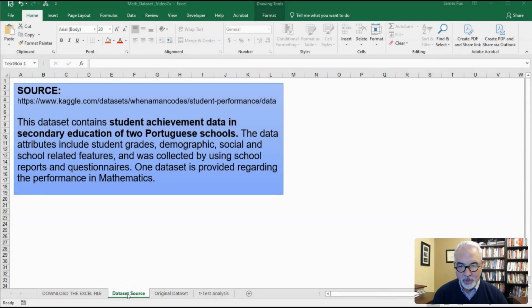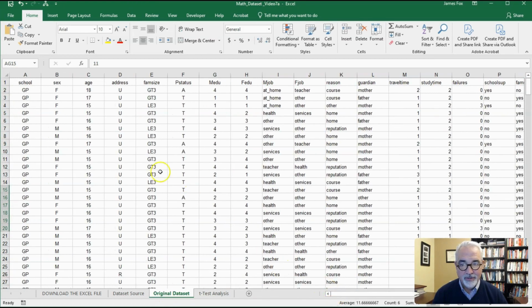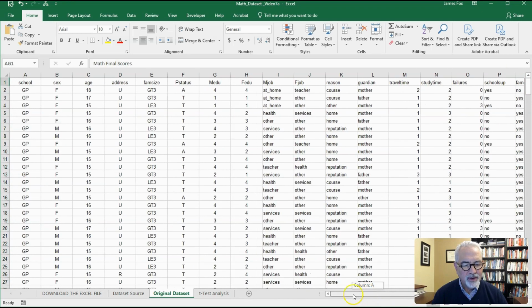Under Dataset Source, you can find the full link to the public data set. It's essentially student achievement data from 2 secondary schools in Portugal. Now, this is exactly what the original data set looked like. It had a lot of different variables in it, but I was interested in the variable that they referred to as sex. It had female and males, coded M and F, and then also the math final score. And I wanted to see if there is a difference between the two groups, female and male.